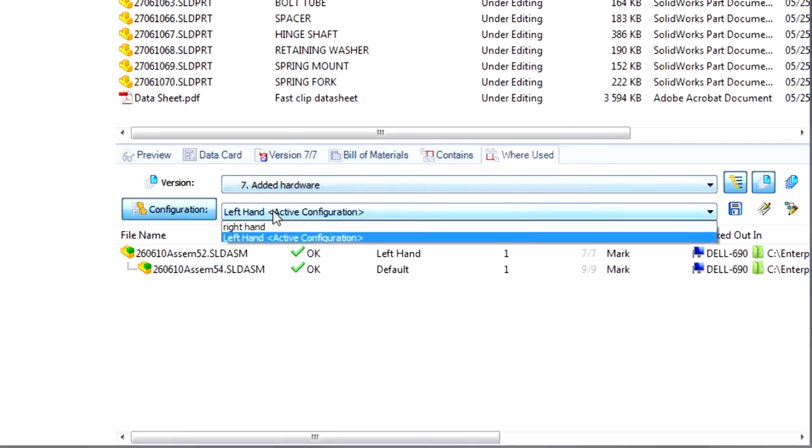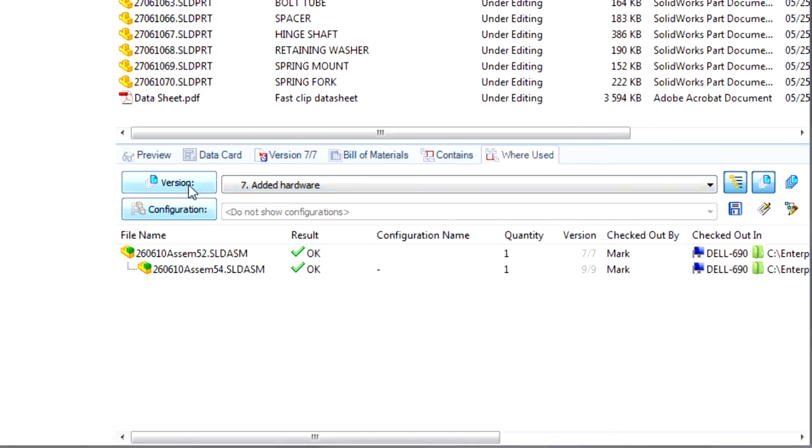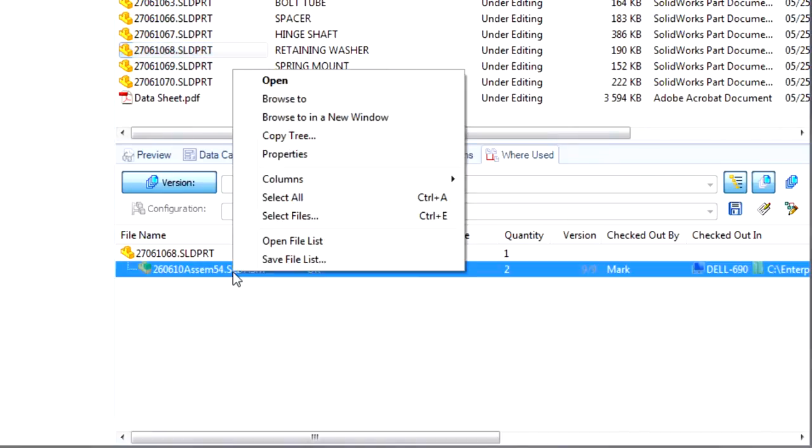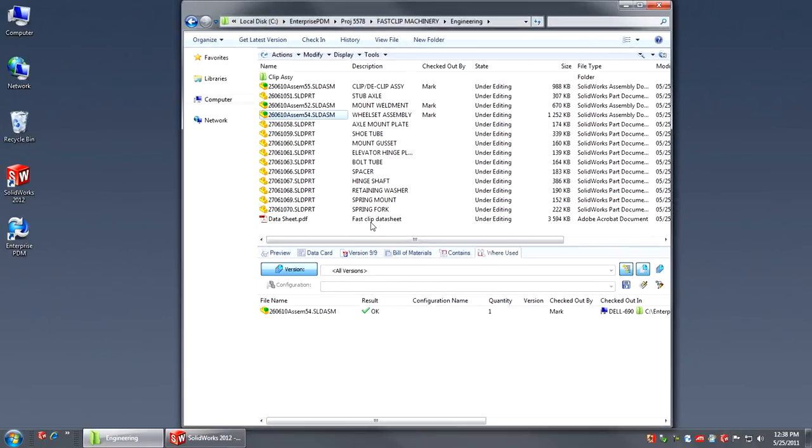When using the Where Used and Contains tabs, version and configuration controls give you more intuitive access. As you select different files, the version dropdown remembers the previous setting, reducing repetition and effort. When interrogating Where Used or Contains results, you can now navigate to files in the same Enterprise PDM window, minimizing the number of open windows.